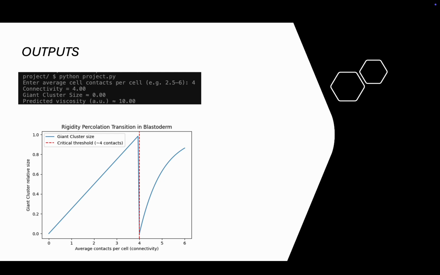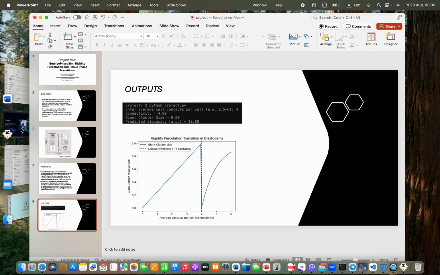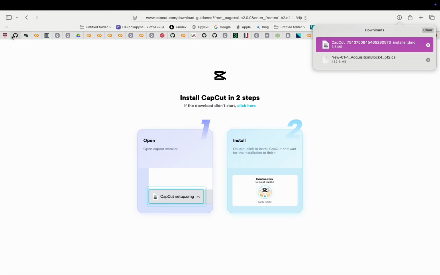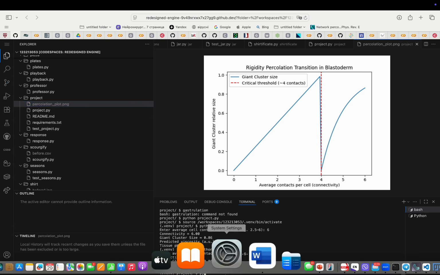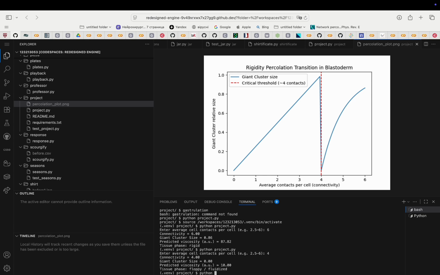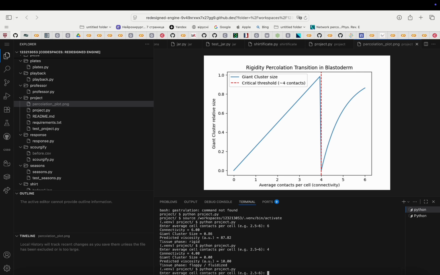So this project will generate two outputs. First output will be a text output. First, it will prompt the user to enter the number of contacts per cell. Then it will give connectivity, giant cluster size, predicted viscosity, and also the state of the tissue, that is rigid or floppy. And it will also add a general phase map with a critical threshold as a red dashed line. So let's see how it works.